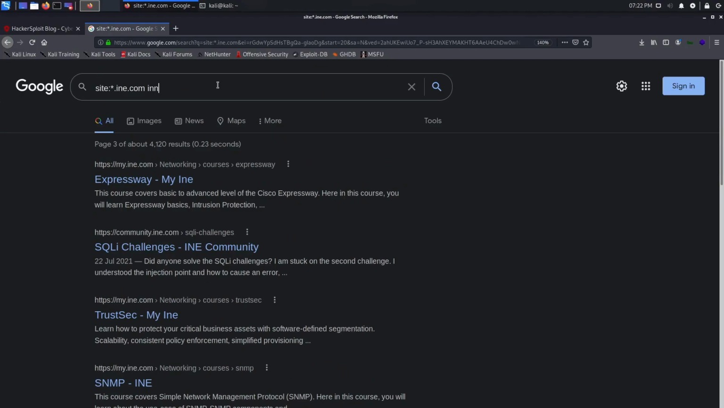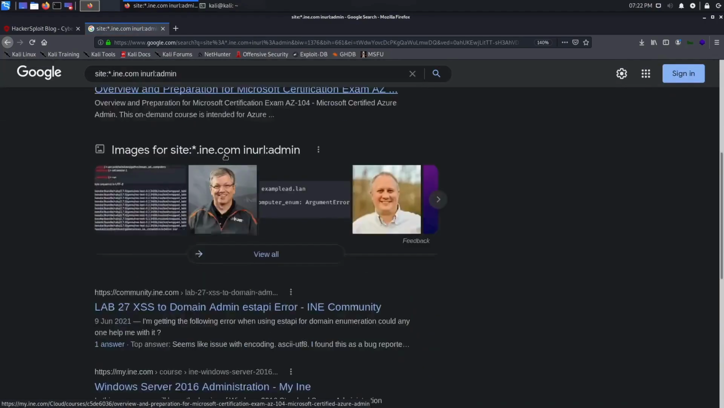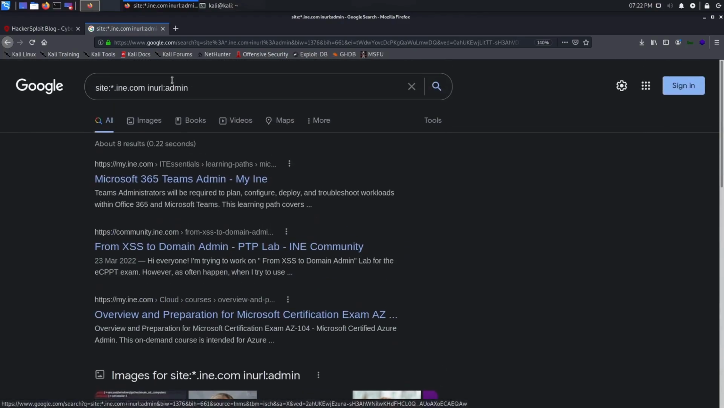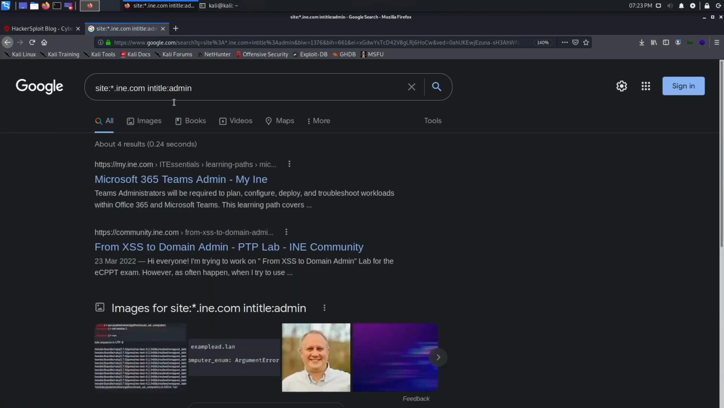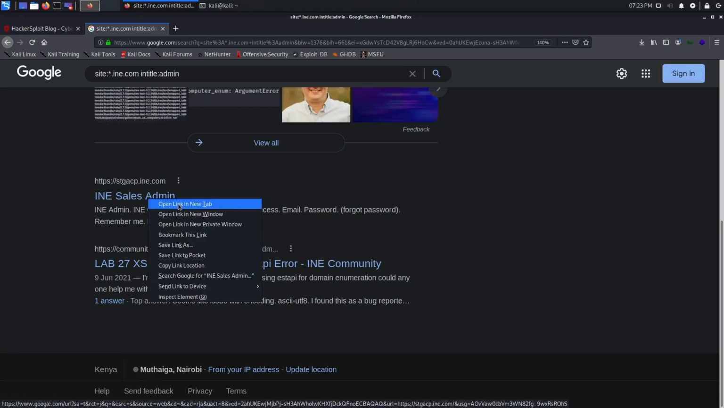So I can say in URL, we can say maybe admin. Let's say we're looking for a subdomain that has admin in its URL. In this case, that might not be very useful, so we can use the in title operator or filter. That will essentially limit all the results to subdomains with admin within the actual site title. So I'll hit enter, and we have a sales admin, which looks like the subdomain is stgacp.ini. This looks like a CRM.